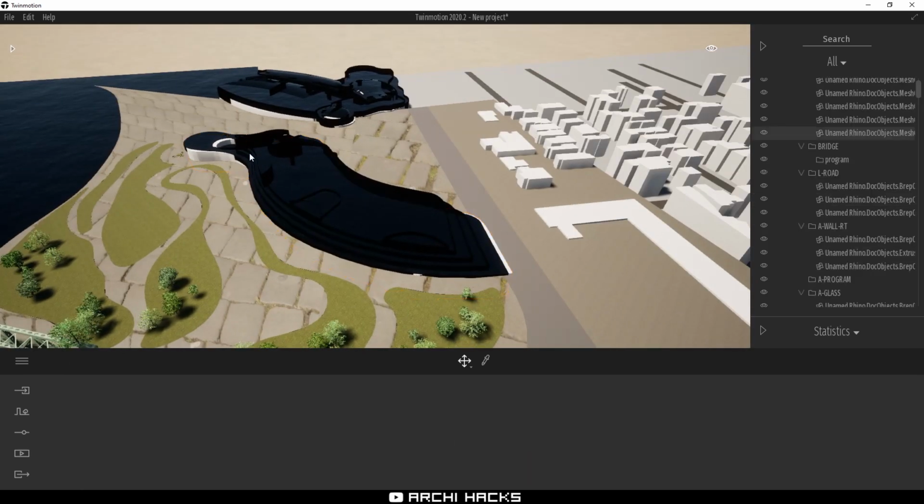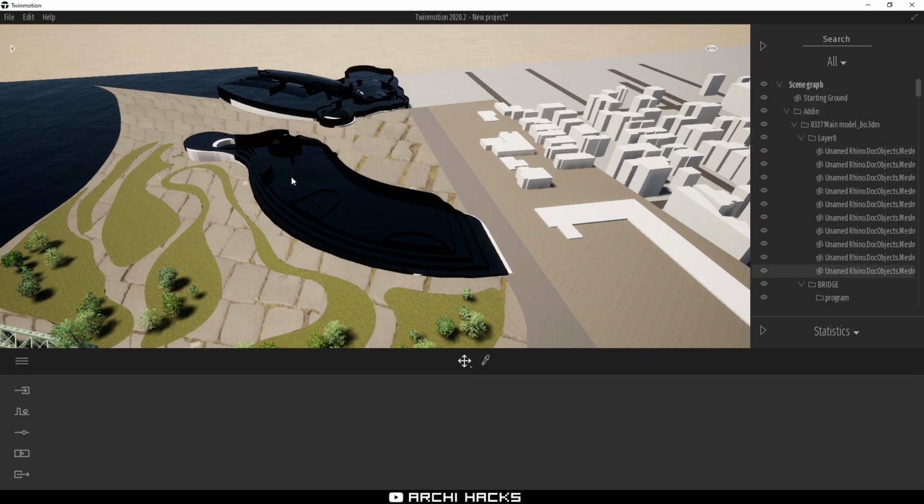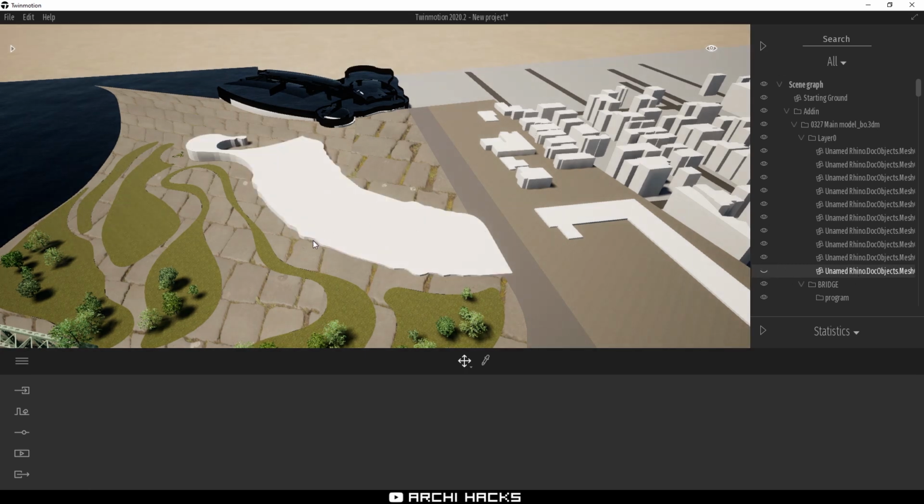So for example, this black building has been imported from Rhino, and we might only want to keep one of them. So I'm going to go ahead and hide the Rhino geometry. So even though you cannot really rotate, move, or transform Rhino geometry, you can always hide them from Twinmotion without affecting the actual Rhino model.